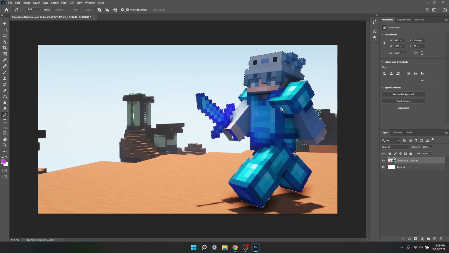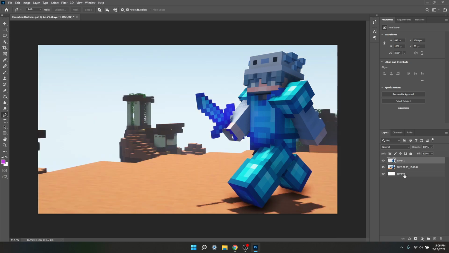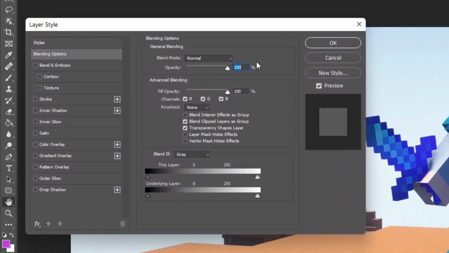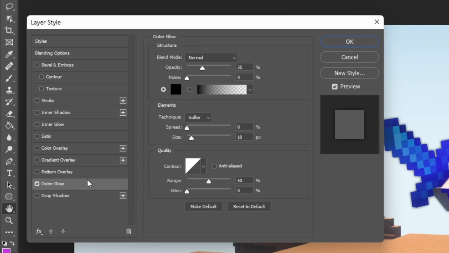You want to click Control C, Control V, and that's going to create a new layer for you. So now you just have the character selected by itself. What you want to do is delete the white layer because that's not necessary for us anymore, and double click on your character. Now we're going to do the styling part. This is a very important part of the thumbnail because it's going to make the character brighter and stand out. So I want to go to outer glow, and turn it on. This outer glow is going to make the character stand out.